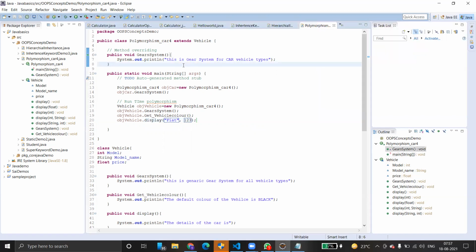Okay, yeah. Yeah, tell me, you're asking some question. Yeah, two questions. First one is method overriding is only in case of inheritance, right? And method overloading is in case of same class.